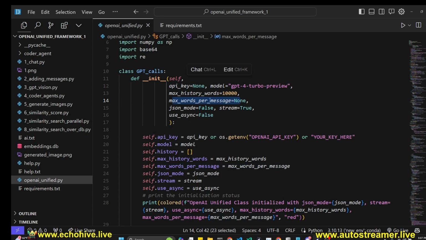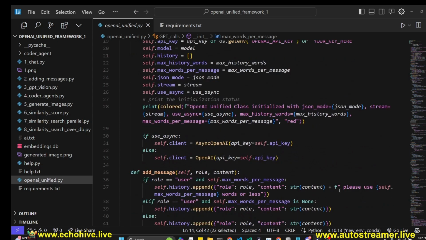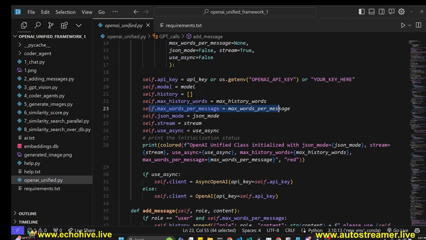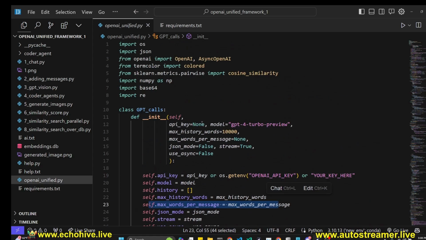max words per message, which is like a soft instruction that is added to the messages for GPT, as you can see right here, if you do set it. This is better than setting max tokens, as the max tokens parameter can make your responses get cut off. So this is like a gentle instruction, and GPT-4 tends to follow it nicely.